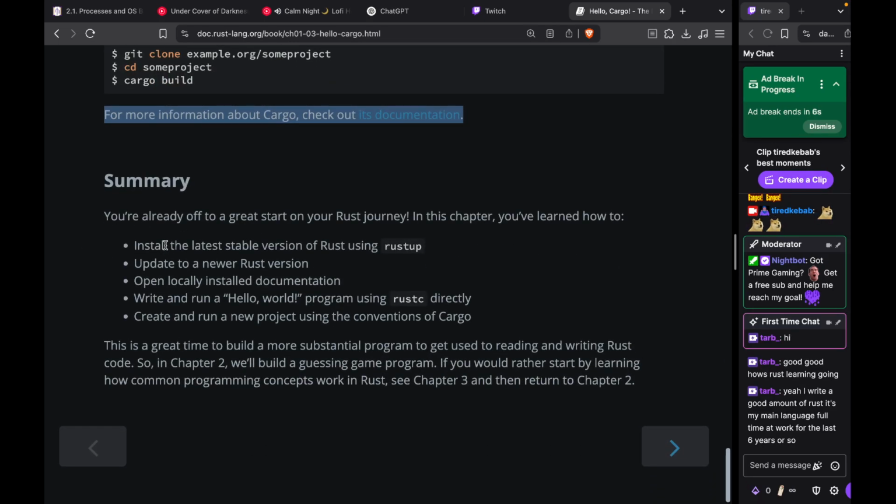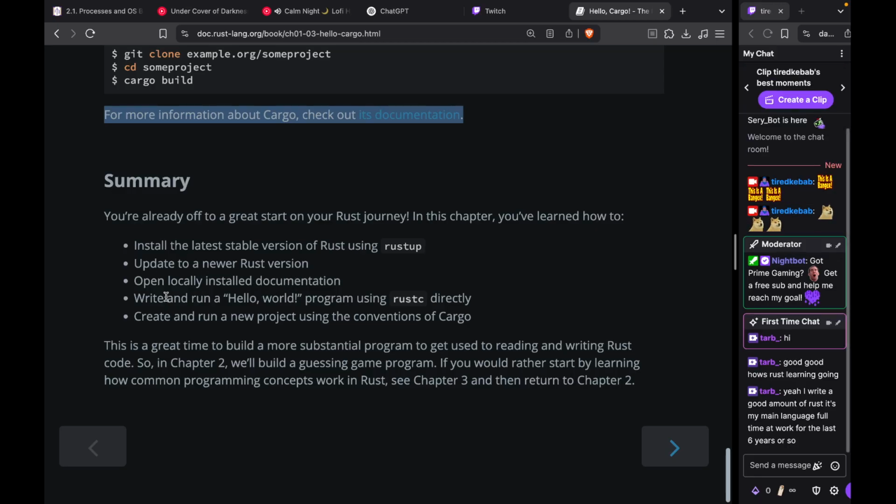Summary. You're already off to a great start on your Rust journey. In this chapter, you've learned how to install the latest stable version of Rust using RustUp, update to a new Rust version, open local documentation, write and run a Hello World program using rustc directly, and create and run a new project using the conventions of Cargo.